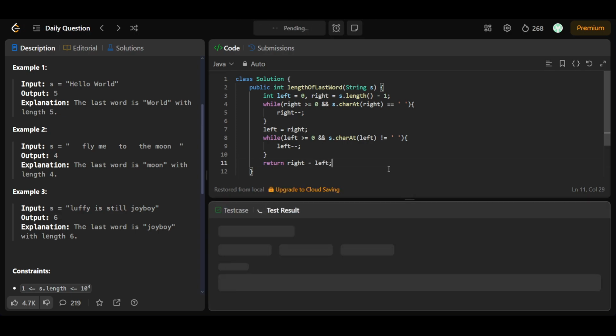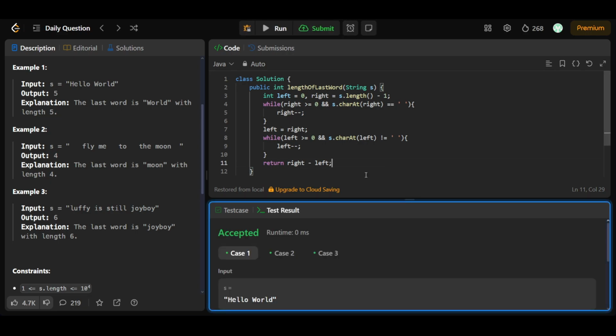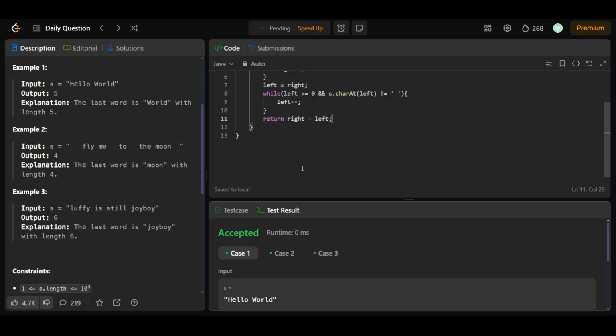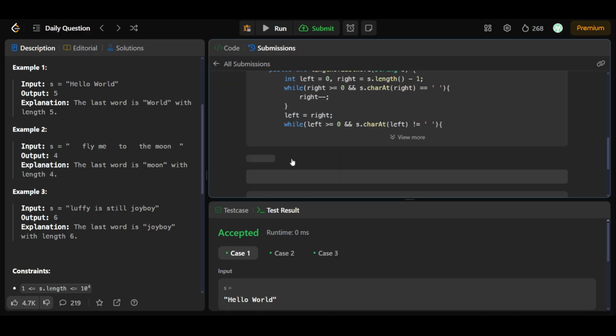Okay, now let's run it. Yeah, and it gets accepted. Now let's submit it, and it works perfectly fine.